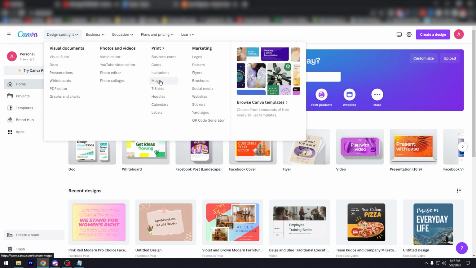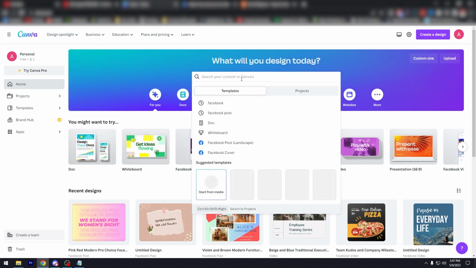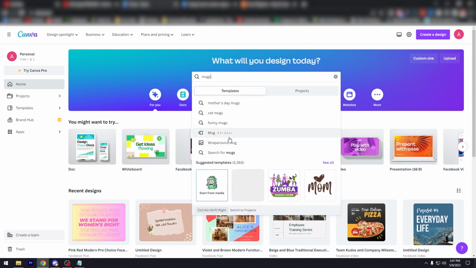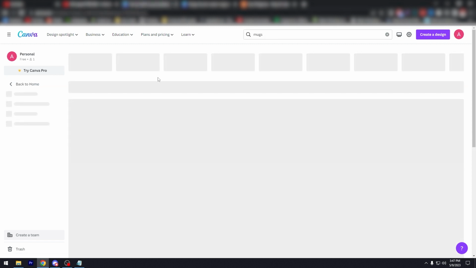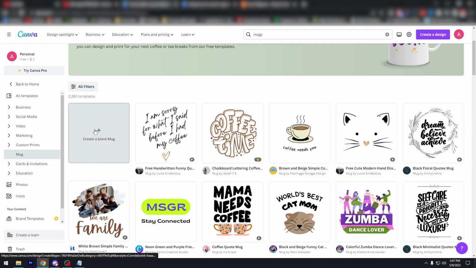As you can see, you could open a new tab like so, or you could just type "mugs" in the search bar. And then maybe this is it. Yep, there you go, mug templates. The ones from the search are going to be templates.